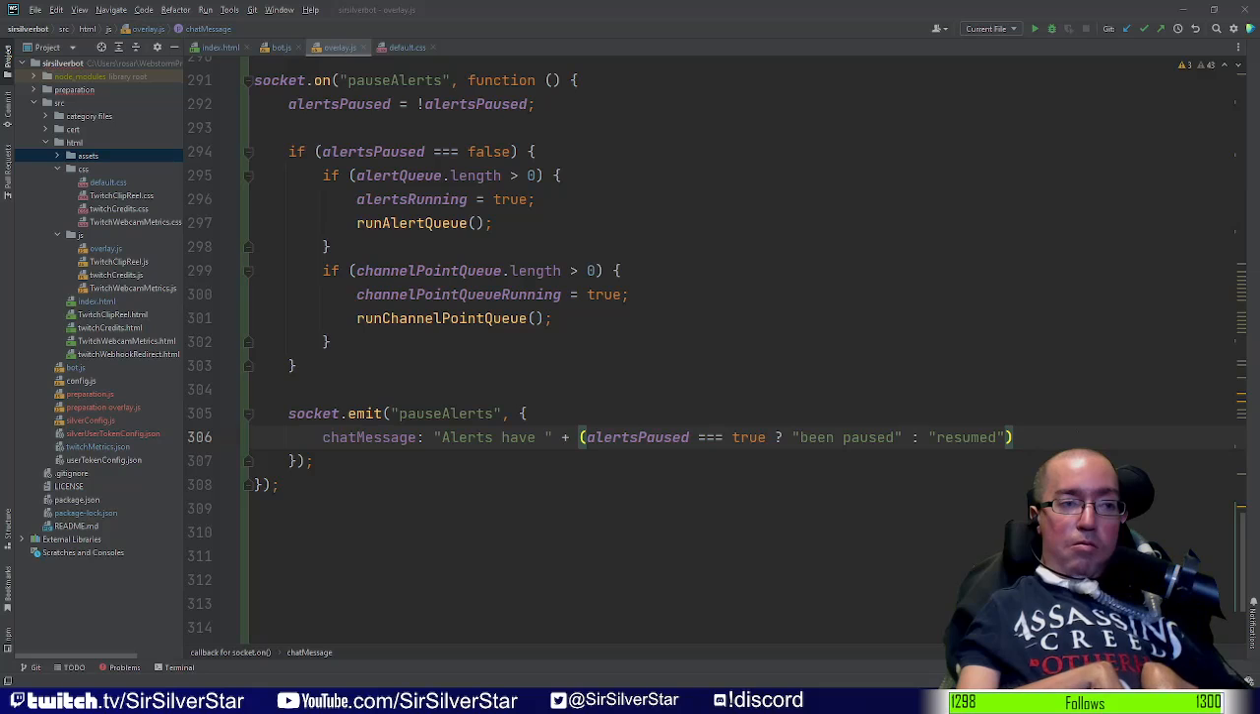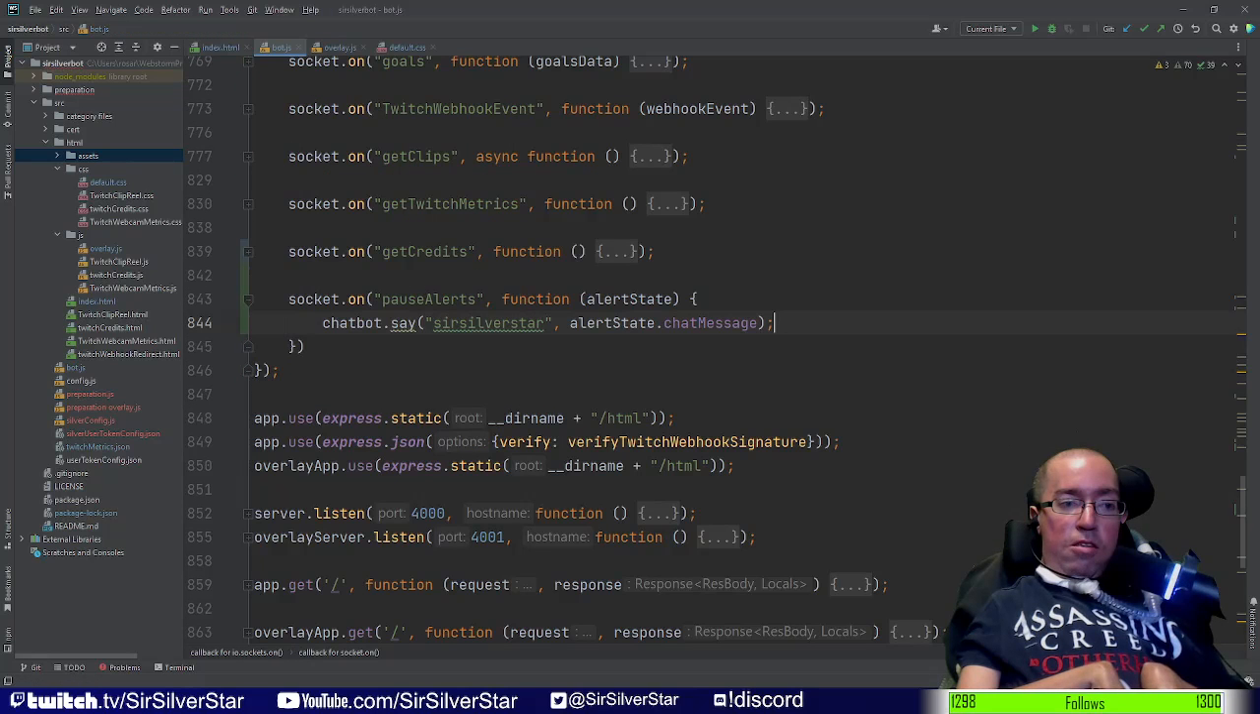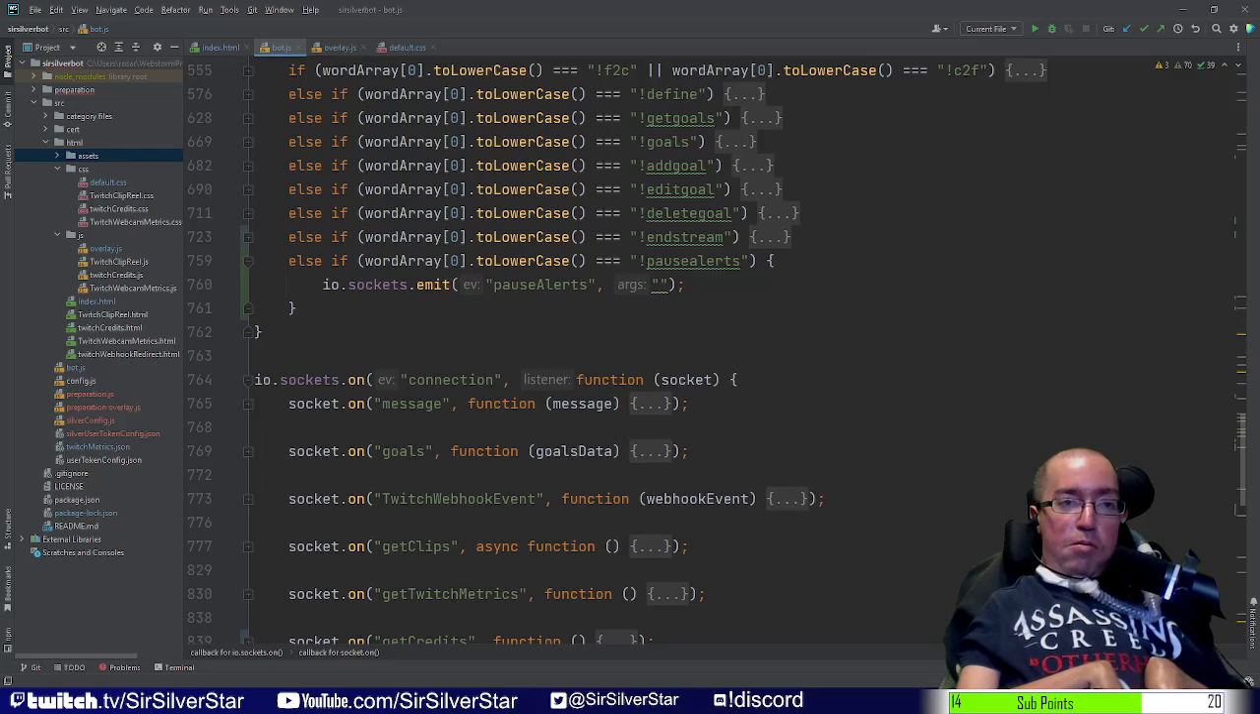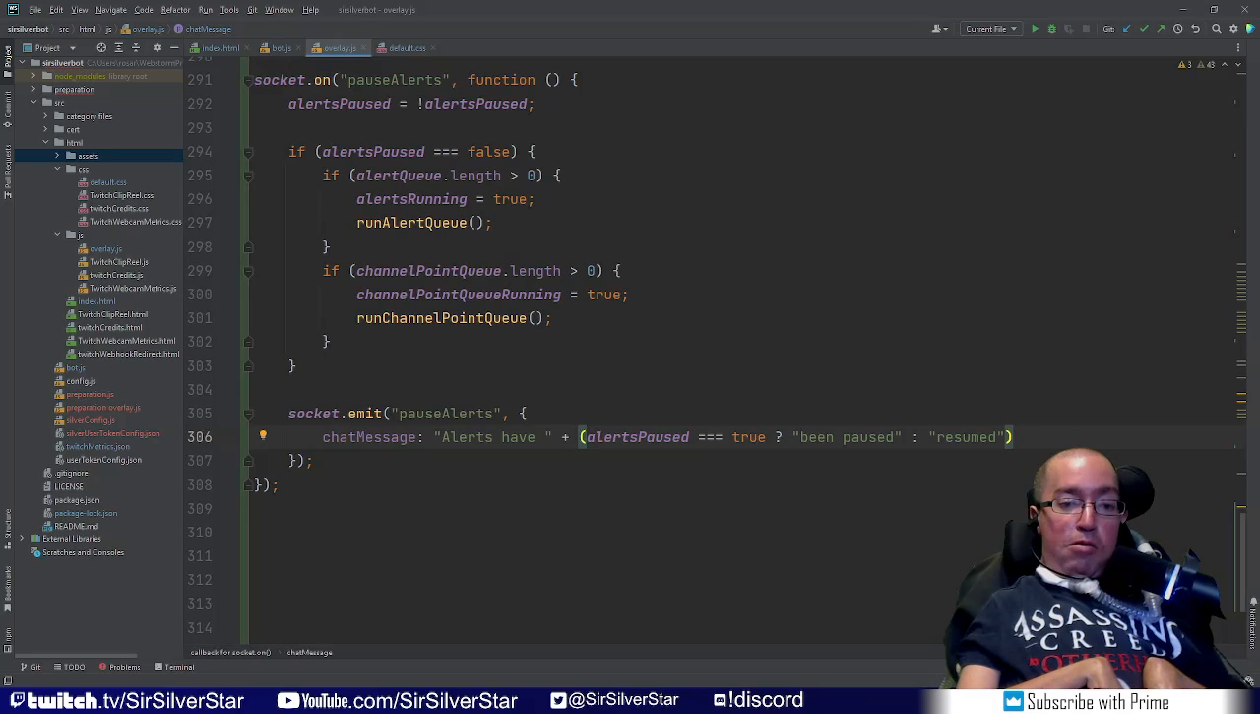So now, whenever you put in the exclamation point pause alerts command, your chatbot will first say that the alerts have been paused. And then once you do it again, it will say that the alerts have resumed. And then once your alerts have resumed, whatever alerts have been piling up since you paused it will then play.